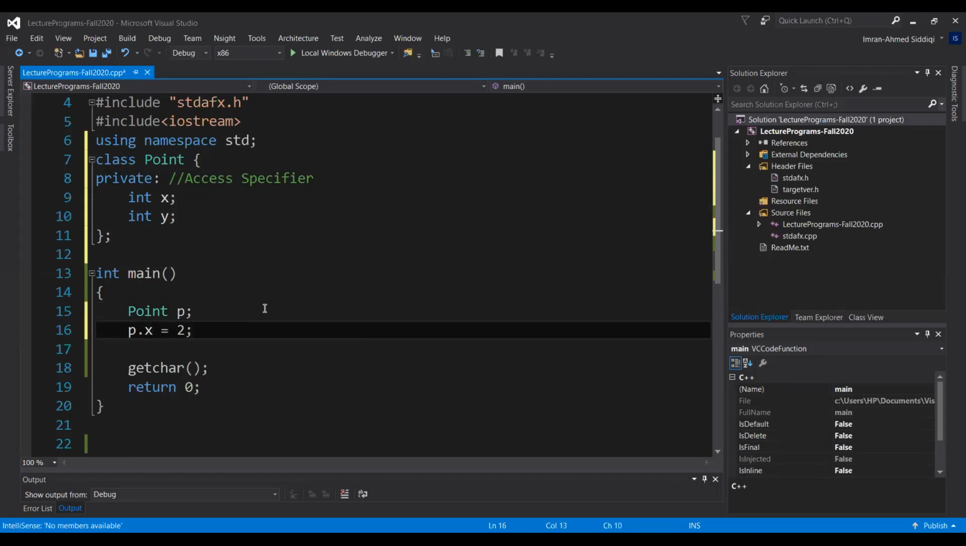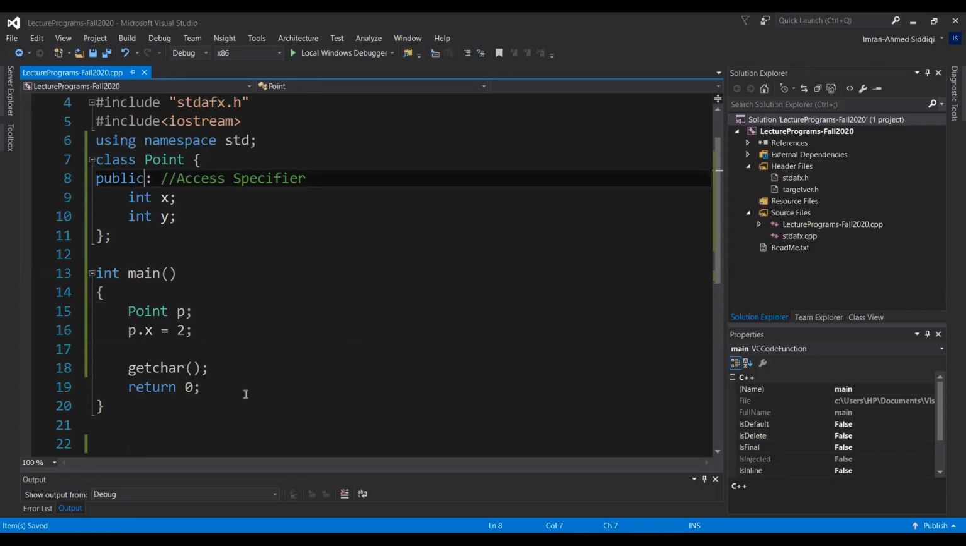But now see what will happen if I try to do this: p.x is 2. Now you see it is giving me an error. What is the error? Point x is inaccessible, as I told you. Why is it inaccessible? Because it is private. On the other hand, just to show you, if I make it public, now you see the error is gone. Now it has become a legal statement. But this is very similar to what you were doing in a structure. Definitely we don't want it public, we want it private.